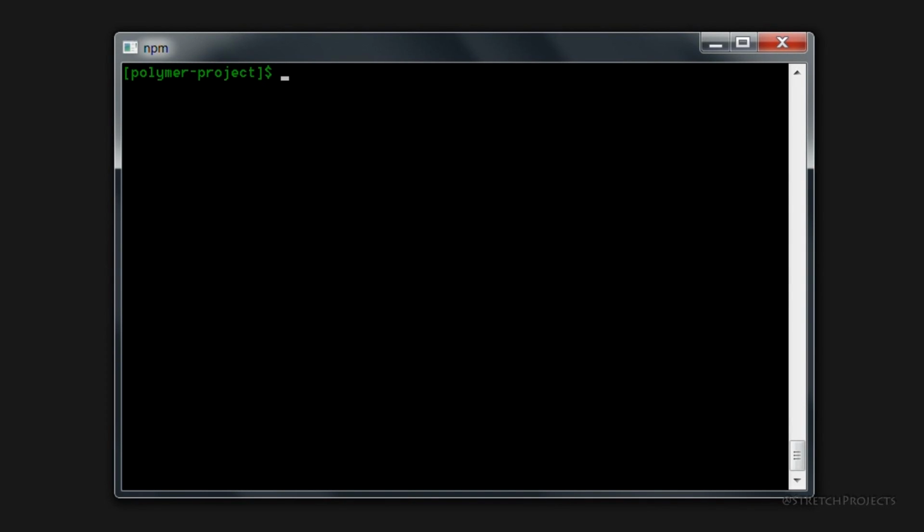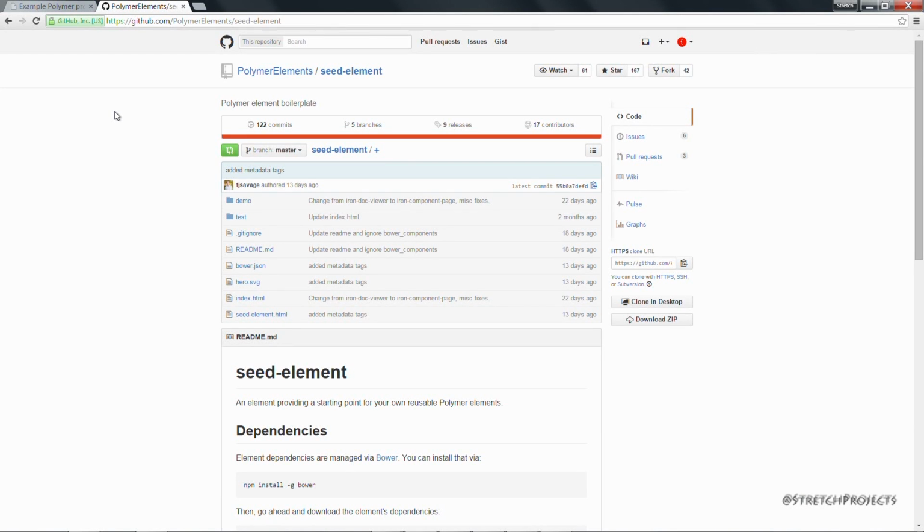Because the element is going to be entirely standalone, we're also going to create a new folder. And so I'm simply going to create a folder called stretch flag, which is our first element. Once we've created that new folder, we're also going to need to download the seed elements template from Polymer Elements repository on GitHub. This is going to provide us with an empty template that we can customize to suit the specific needs of our custom element.